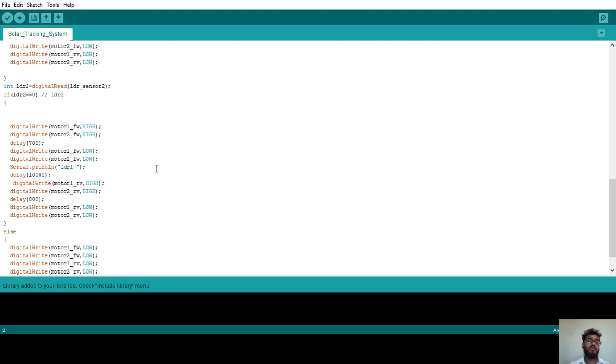So we have to write the same logic as we did for the first LDR sensor. I am writing digital write of both motor 1 and motor 2 forward direction high. So this will move the solar panel in that direction. Again a 700 millisecond delay. After that you should stop the motor, so I am making motor underscore forward low. Again I am printing in the serial LDR1. Then a 10-second delay.